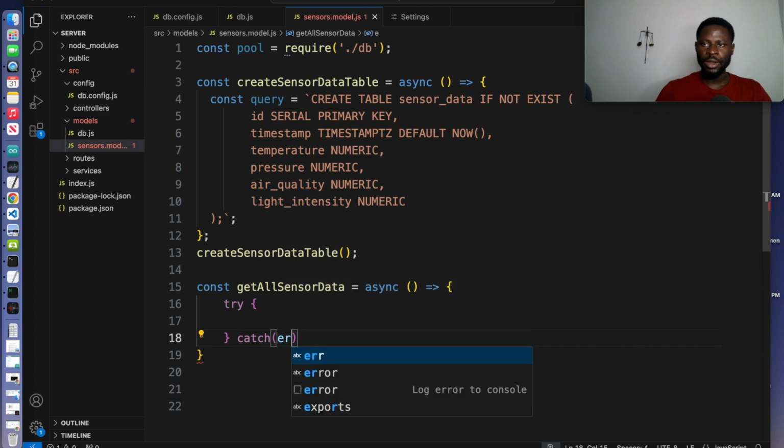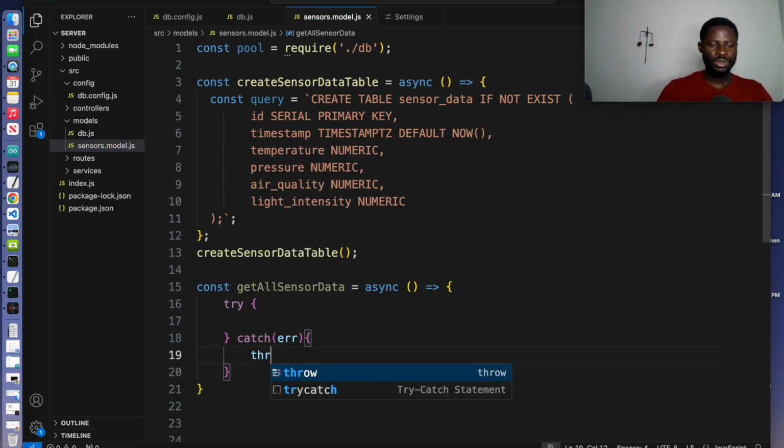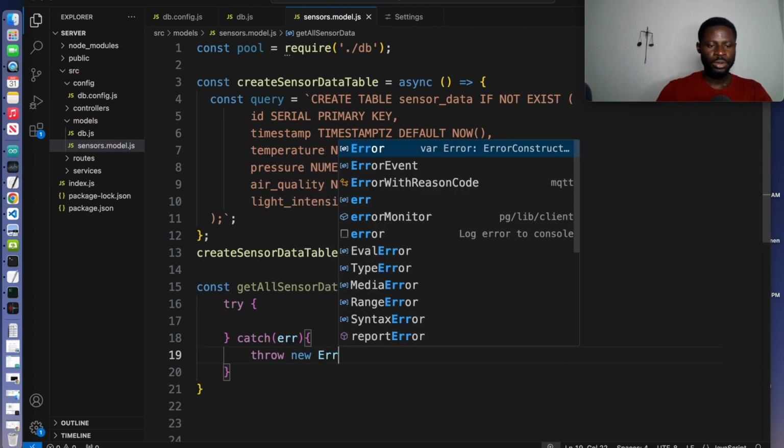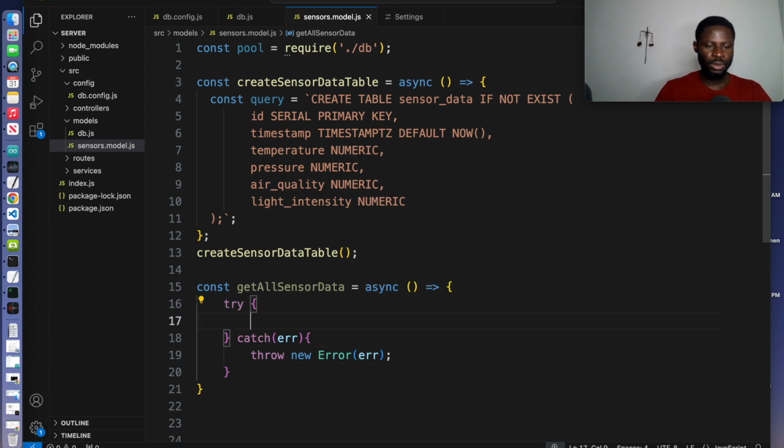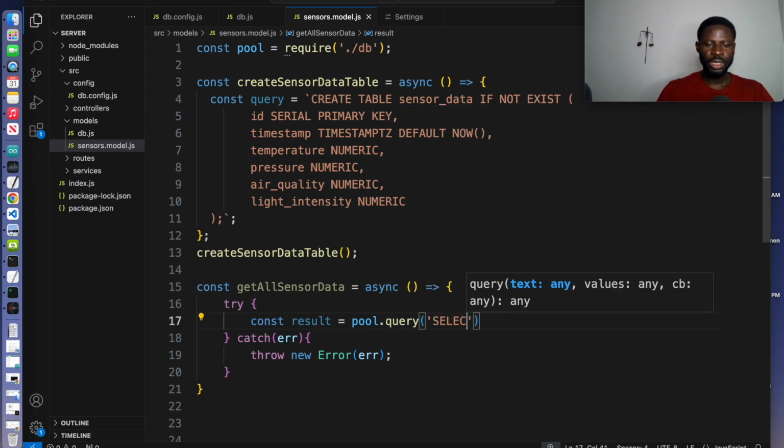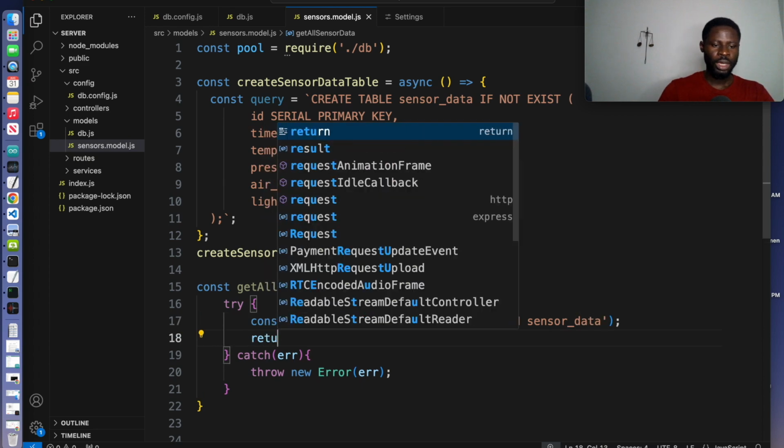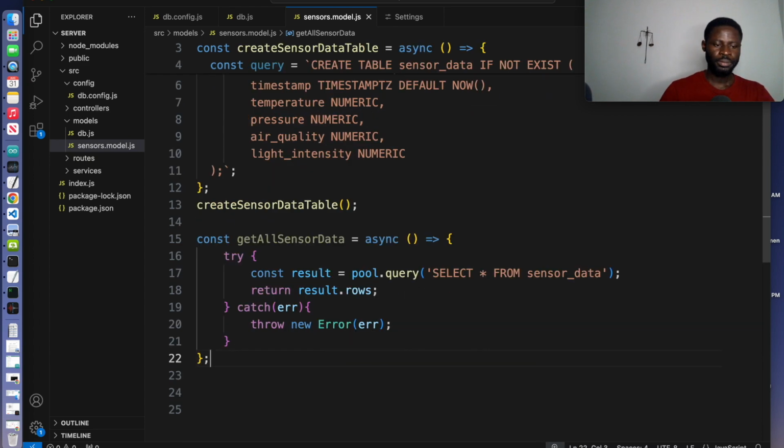Let's put an error. If there is an error, we will throw that error, throw new Error. Now inside the try block here, we can do const result. We call the pool object and we pass in the query. We want to select everything. To do that, we write SELECT * FROM sensor_data and we will return all the rows.